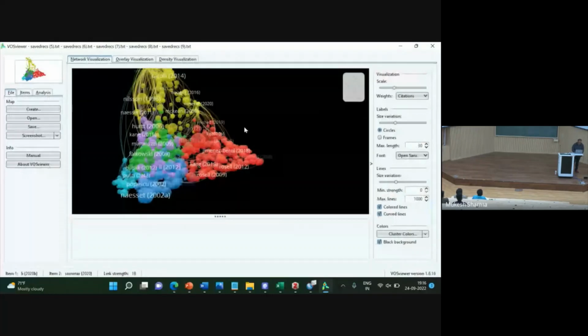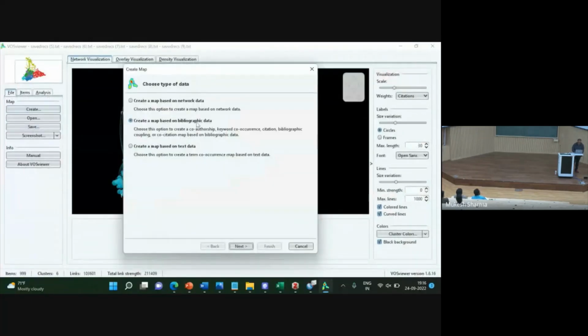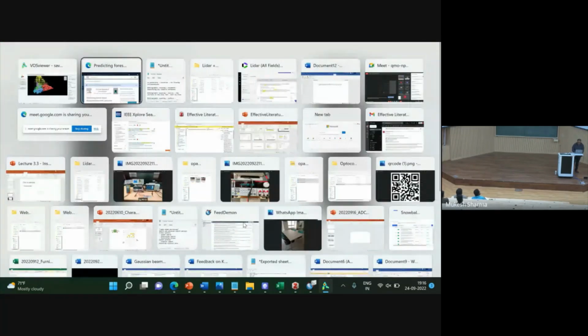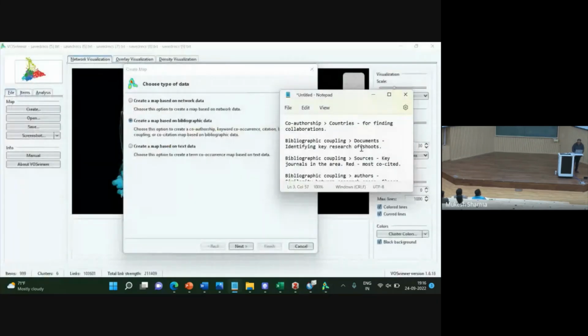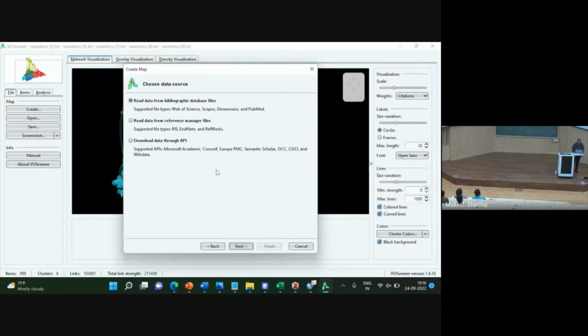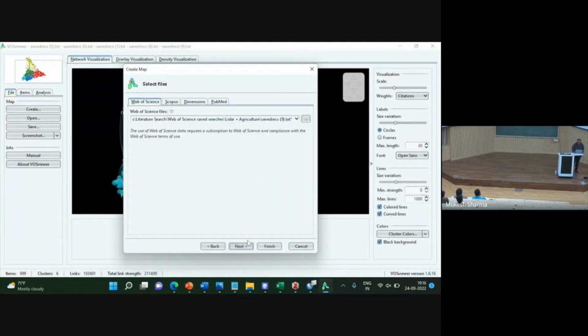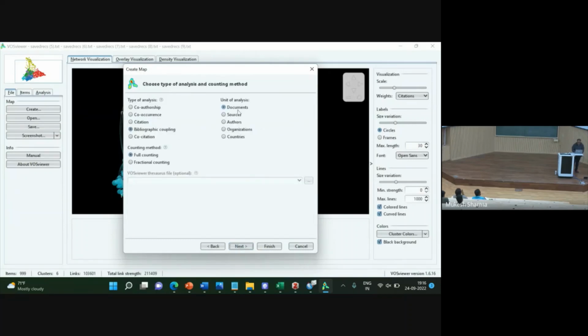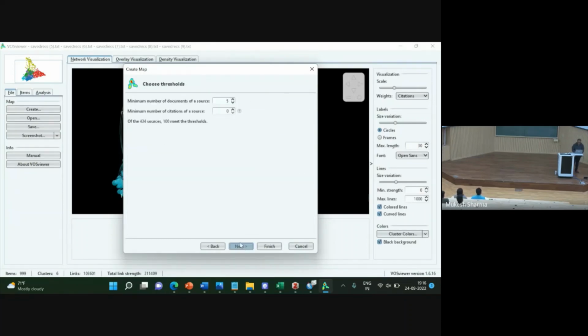All right, so now we have this. Let's move on to another example. Now we have done documents, we have done sources, key journals. We want to identify key journals, fine? Sources. Minimum number of documents per source, we want it to be at least 10. Fine. Number of citations, again, let's say 10.